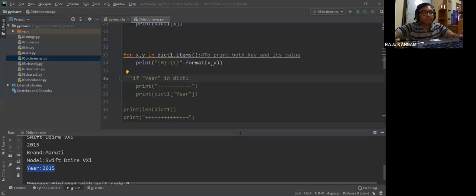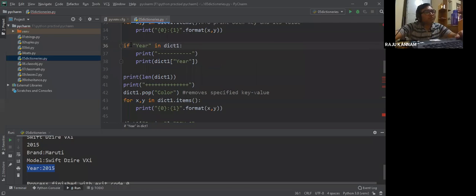Fine. Now, next is, of course, I'm checking. I'm using the if statement also here. If year in dict1, okay. So if any key is there in dict1 with the name year, right? I want to print the value of that particular key.